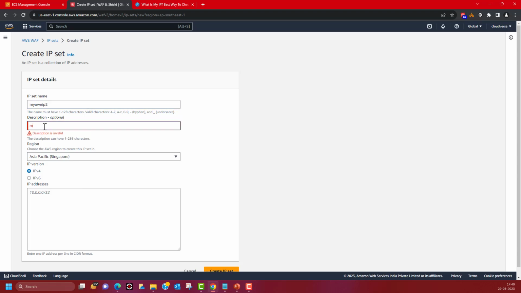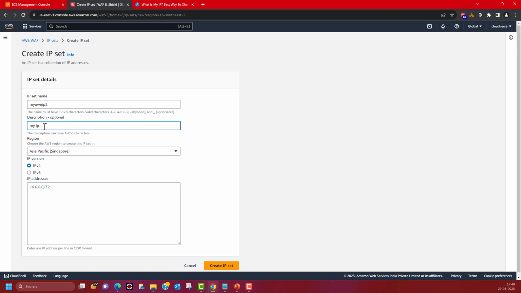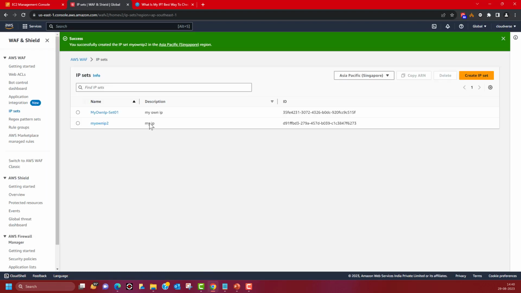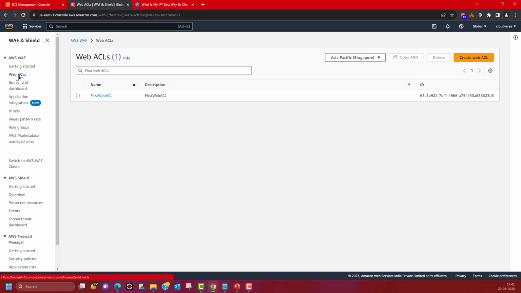So I'm saying my IP region is the same. I'm going to put that IP here. So let's say this is my current public IP, it's fine. Click on create IP set, and my IP set has been created. So my own IP2, right? Now let's go back to the web ACL and see whether this first web ACL is working or not.